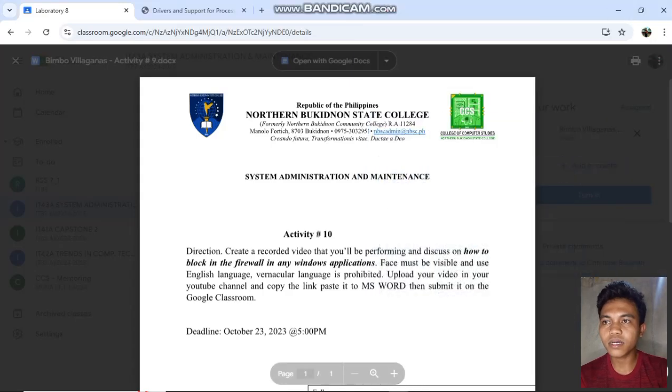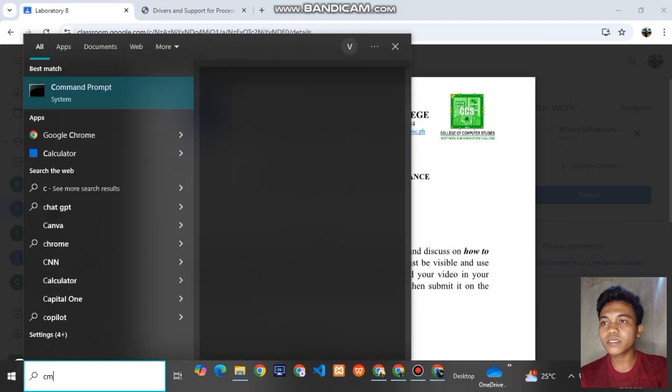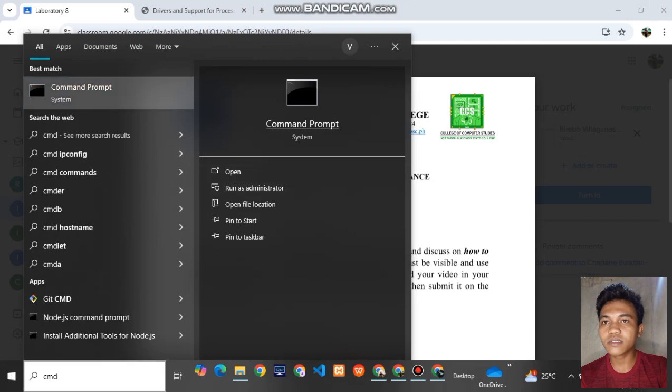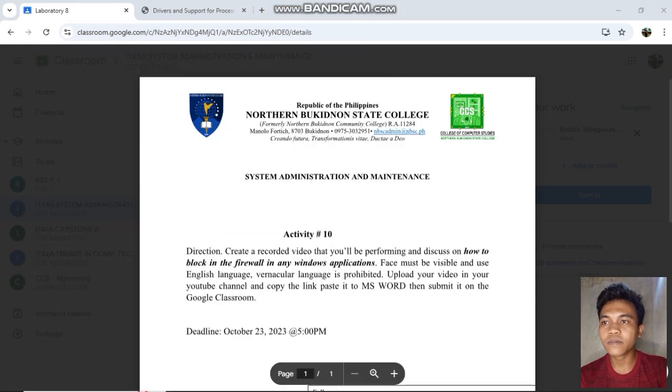Today I'll show you how to block a Windows application in the firewall using the command prompt. This is a simple yet effective way to restrict internet access for specific applications. So let's get started. First, you need to open command prompt as administrator. Search for CMD in the start menu, right click on the command prompt and select run as administrator.